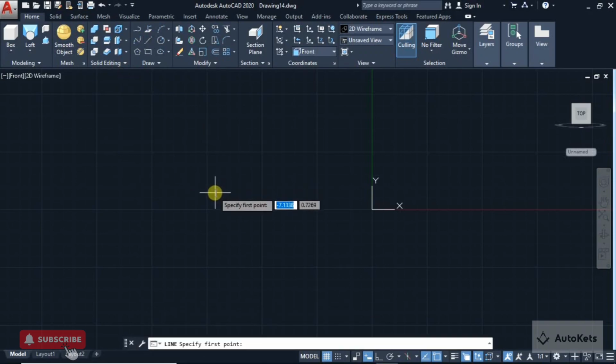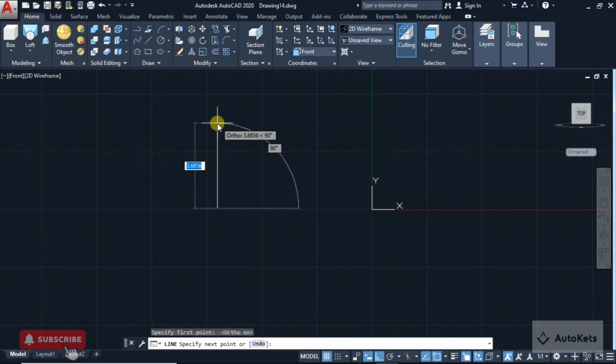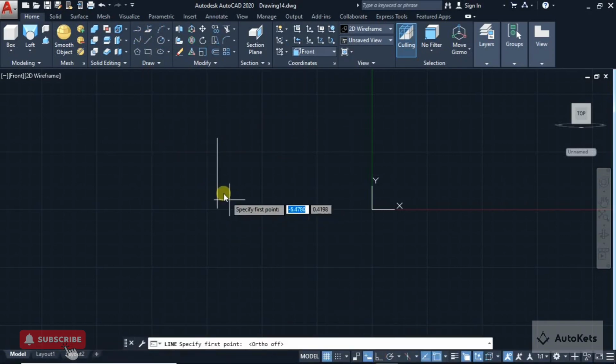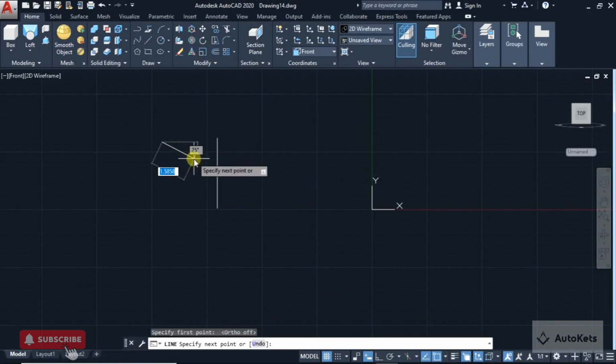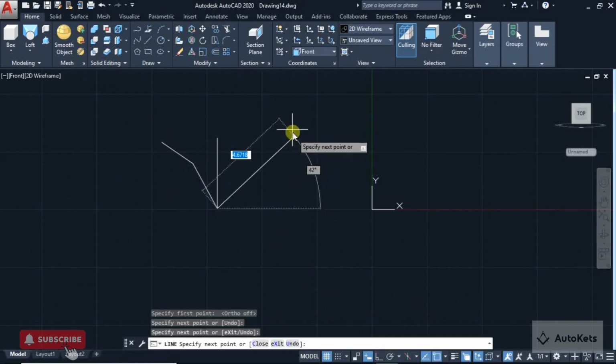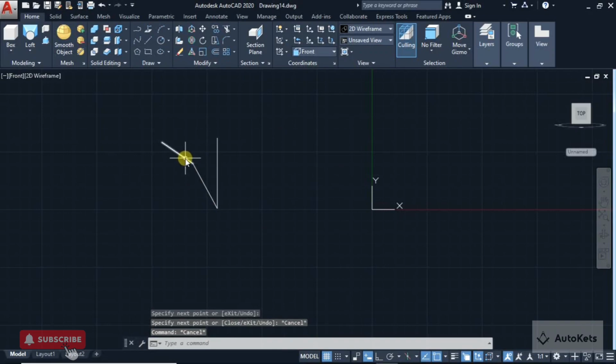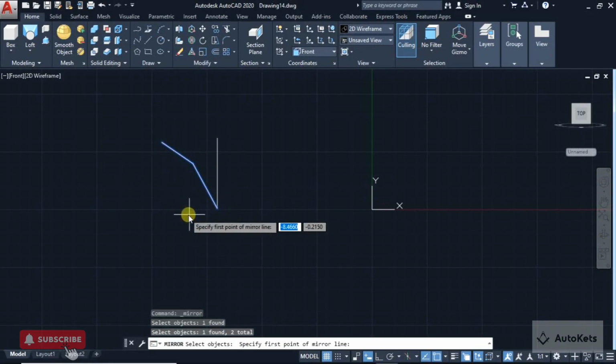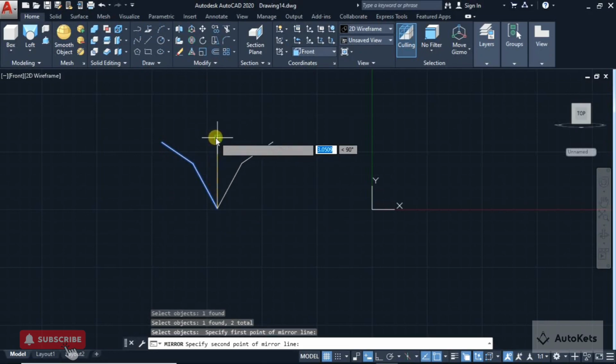You can say that. So firstly, I'm going to create a simple straight line. The height should be around 3 mm. We are not focusing on the dimension right now. Then again, I'm going to create one structure like this. Now I have to mirror these two lines on the other side of this vertical one. Just go for the mirror tool. Select the object as this one and this one. Press enter. Select the line to get mirror.